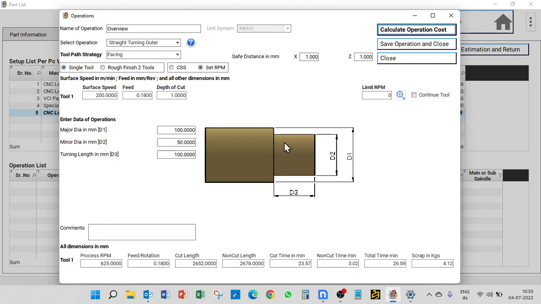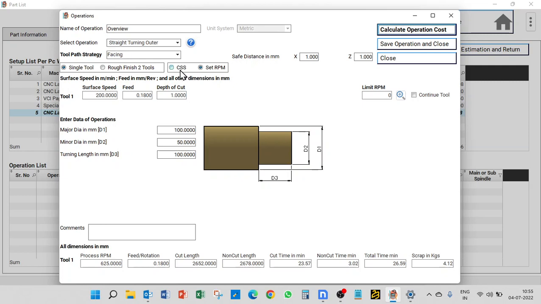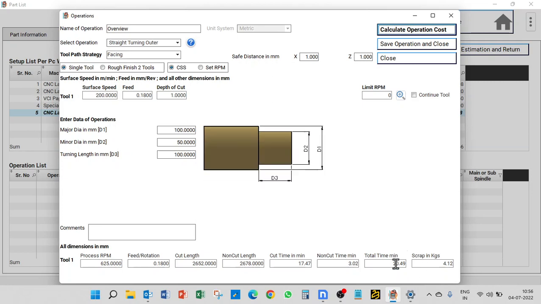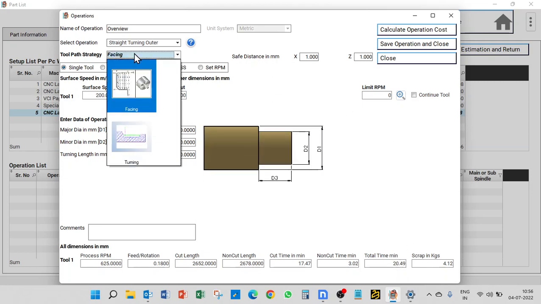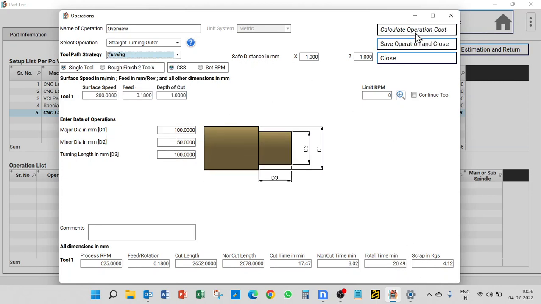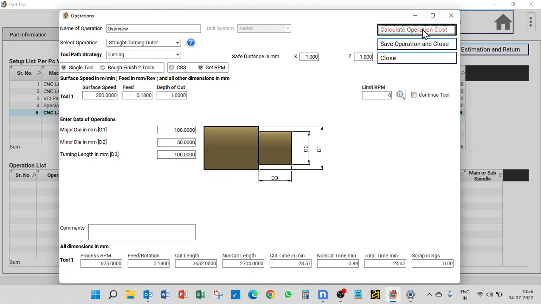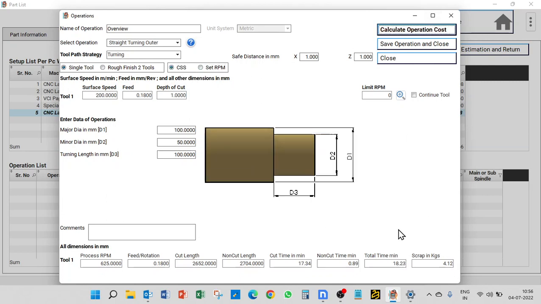Now let us find out what is the difference in timing when we move from set RPM to constant surface speed G96. If I use G96 and click on calculate, my time reduced to 20.49. If I go to turning and calculate operation, it is 18.23 from 24.47. If I use this constant surface speed, it is 18.23.